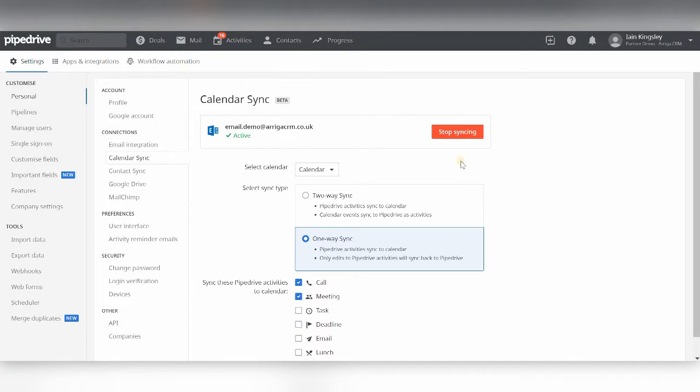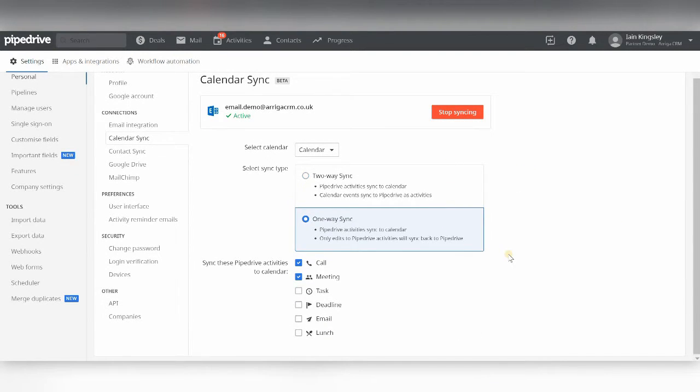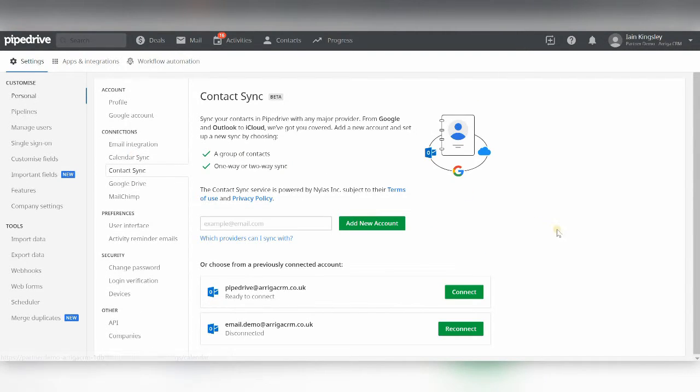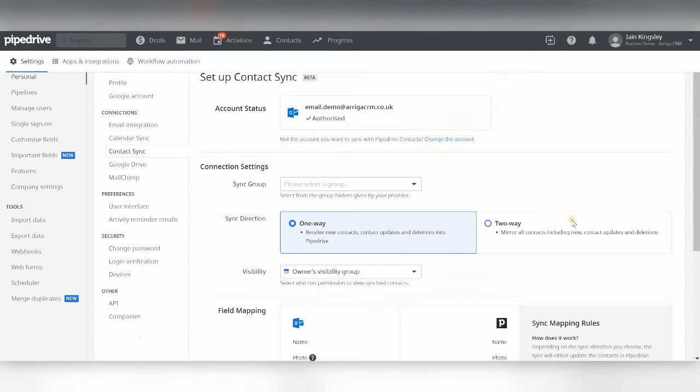And once that's saved, you will see the active notification at the top, and note that I can change any of the options here. Okay, before I demo that, we're going to have a look at the contact sync setup. So again, let's go across, click contact sync in that middle section. And again, you'll see mine says reconnect, yours will say connect, but let's go ahead and click it. And we can see the options.